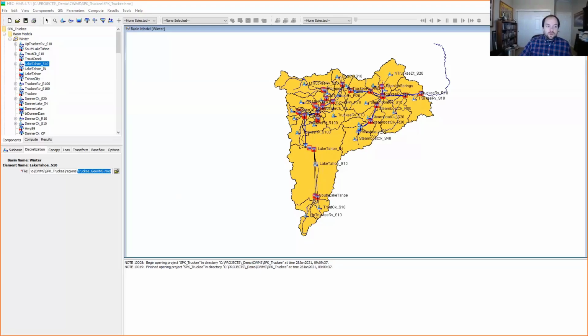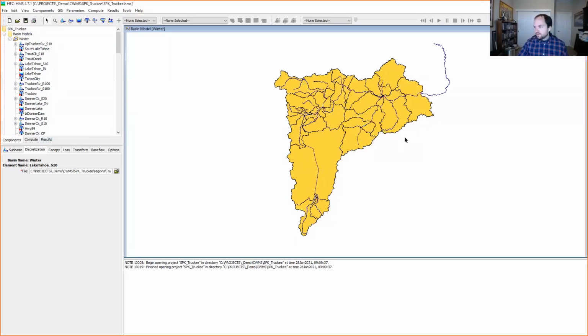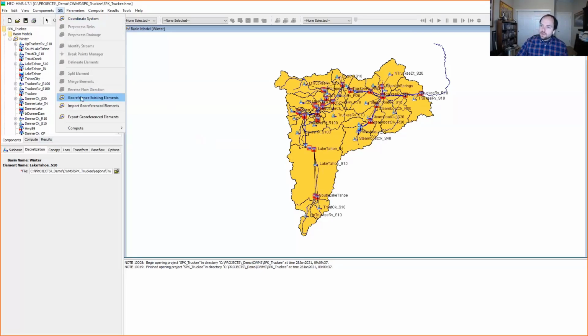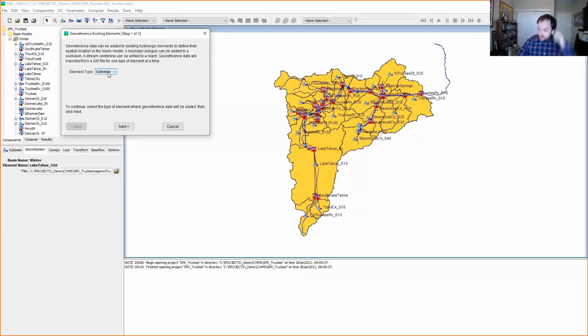So first thing that I want to do is georeference these features, right? They're not polygons. They're just points, right? The subbasin elements, they're just points in space. Let's get rid of that, and I want to georeference those existing elements here, so I'm going to click on the GIS georeference existing elements option, and now that brings up a wizard where you can select either subbasins or reaches. Let's start with subbasins.